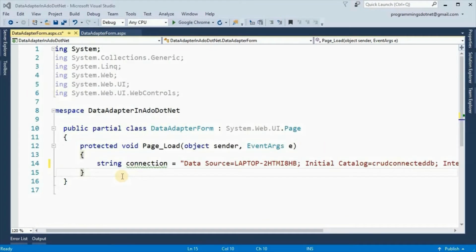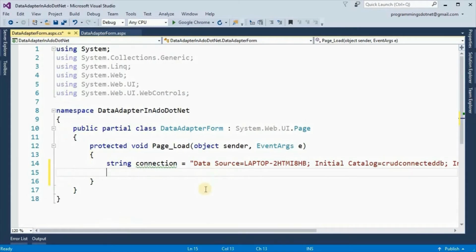Now we will create an object of the SQL connection class. Many times we take a using block, but here we are not taking one. If we forget to close the connection, the using block automatically closes it. But data adapter is disconnected architecture, so here there is no need to open and close the connection. So we will create the object of the SQL connection class without a using block.